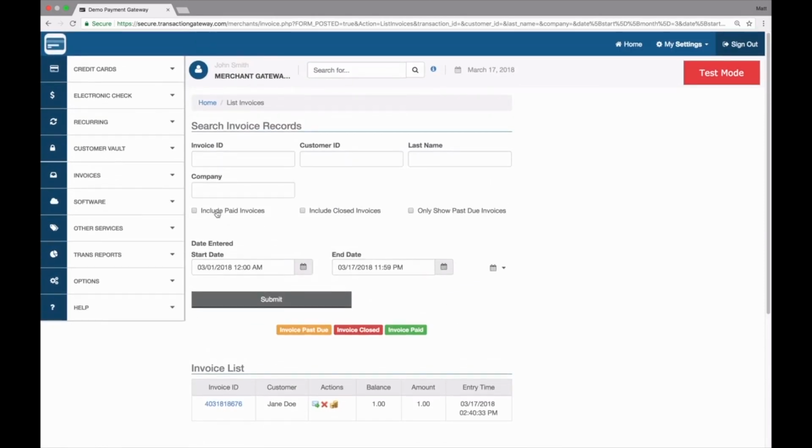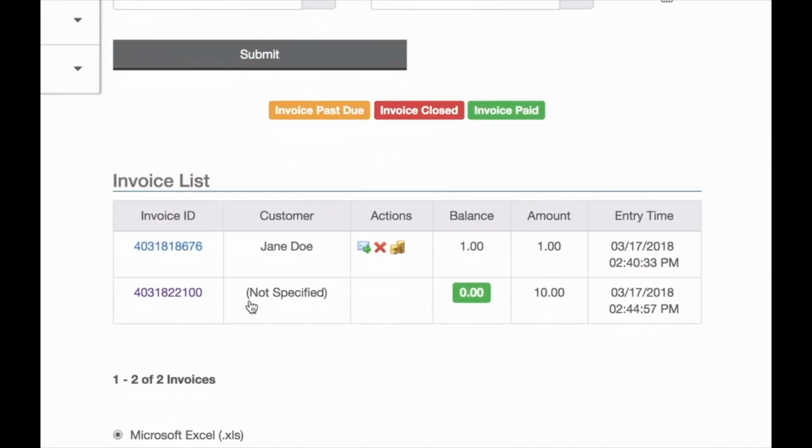So here I can use the checkboxes in the search filters to decide if I want to see paid invoices, closed invoices, or past due invoices. This one's paid, so I'm going to click that, submit again, and now I see both of them. And I can see the one I just paid, the balance is 0, and it's highlighted in green to show that it's a paid invoice.